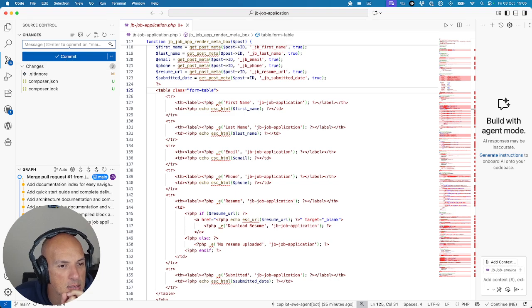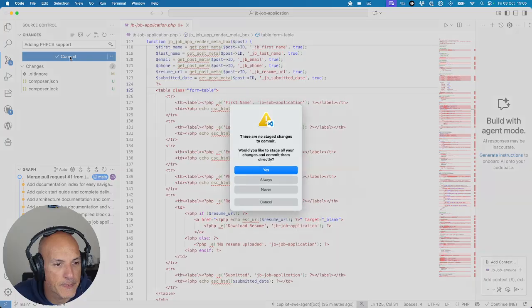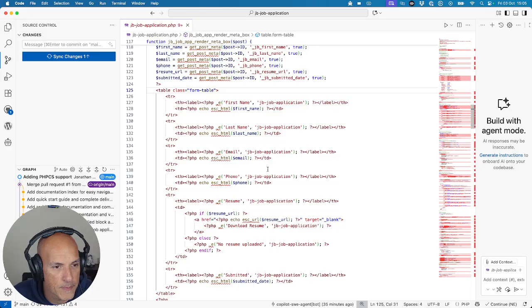And let us commit with the message: adding PHPCS support. So let's commit that. Okay, and then let's give that a push. Cool, so that's done.